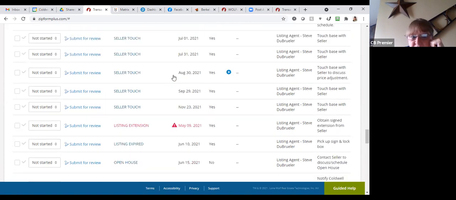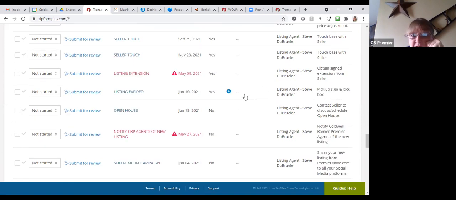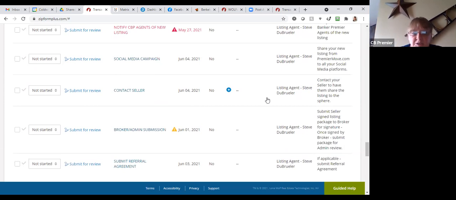And then these are seller touches, just to make sure you're staying in contact with your clients. Listing extension: hey, we're 90 days in, you should probably talk to your seller about getting an extension. Listing expired, it sends you a reminder. Did you pick up your sign and lockbox? Things of that nature. So Steve designed this list just so that you're staying in contact with your clients and they don't feel like you forgot about them.